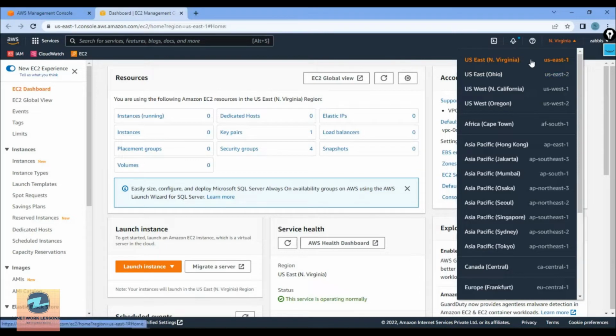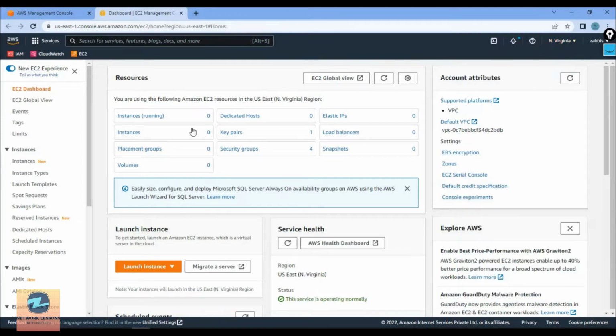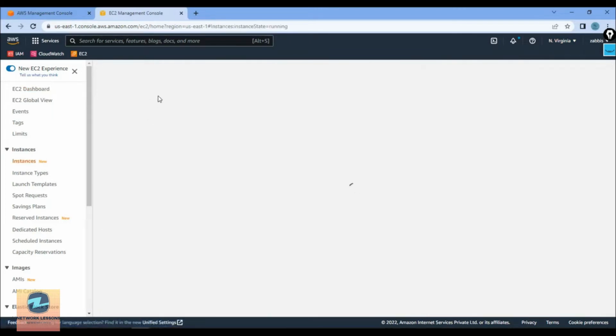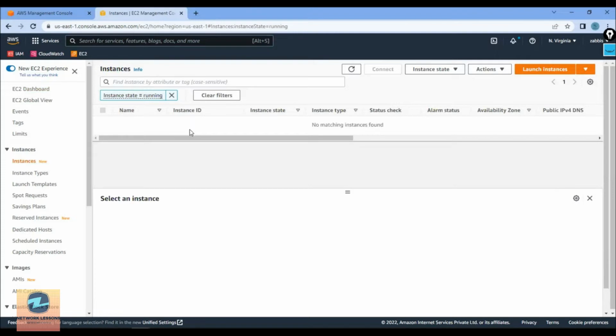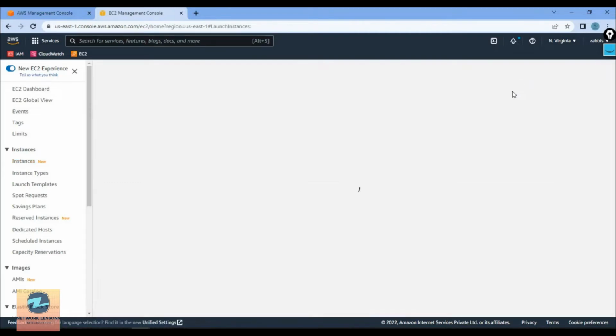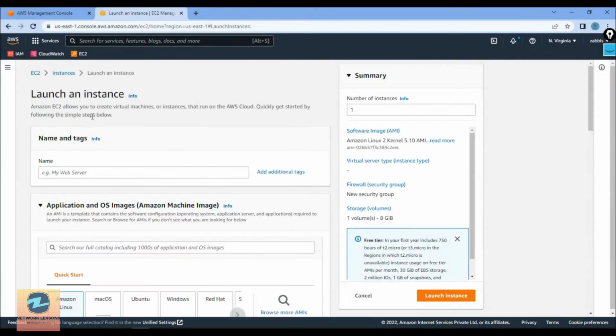Inside that region, you would have multiple AZs. You select that according to your subnets after you go to that particular service, right? So I'm in North Virginia. I can go and click on the instances running. Now to spin up an instance, you just need to click on this launch instance here. I have the option to launch an instance from a template, or you can migrate a server. In this case, we will be launching a new instance, right? So I'll click on launch instance. After that, you have a wizard where you can enter the details and then spin up an EC2 instance.